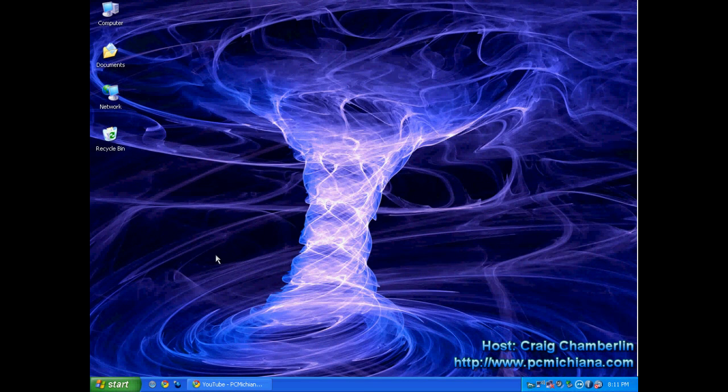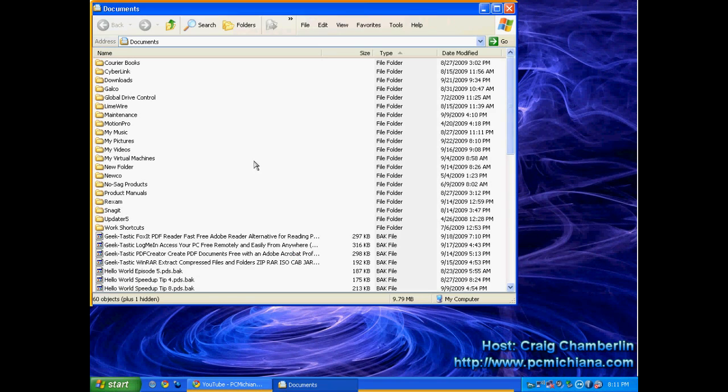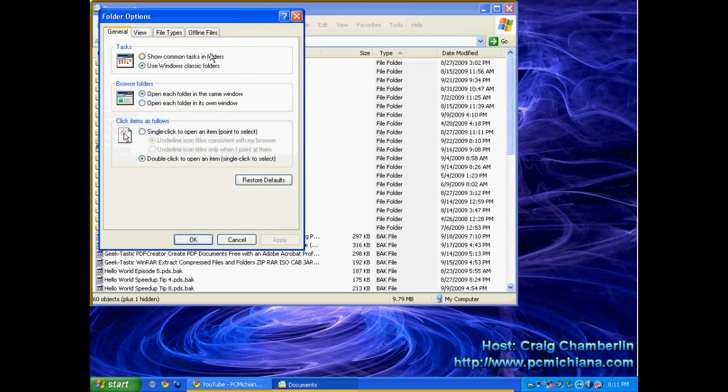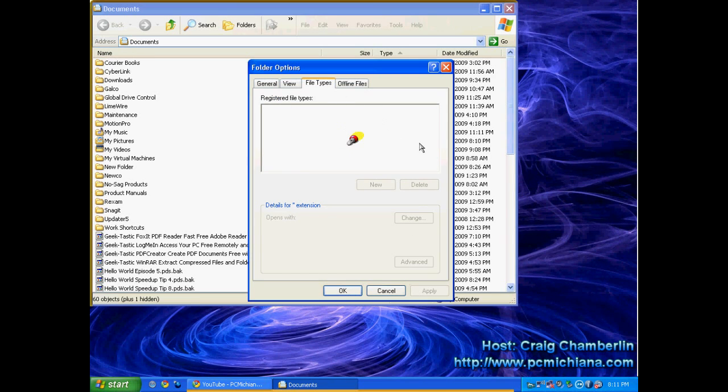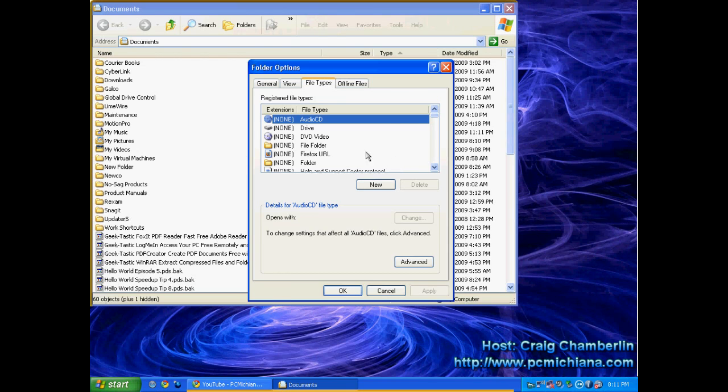Now, there's a couple of ways you can do this. I'm going to go ahead and show you the quickest way, and that is to open My Documents, click on Tools, then click Folder Options, and then what you have here is what's called File Types. Click the File Types tab, and that's going to bring up an entire list of all the known file types that are currently in your system.